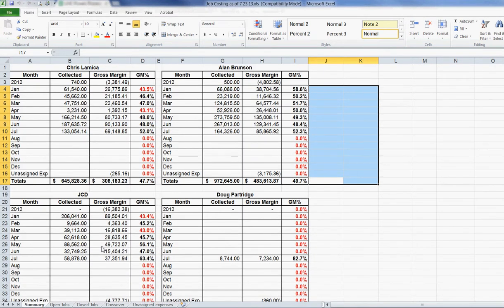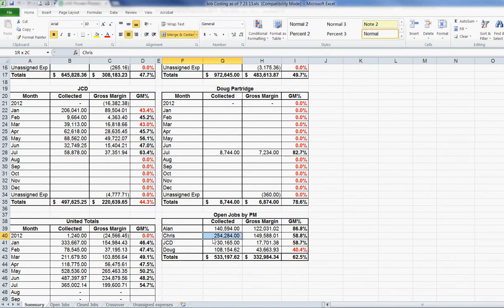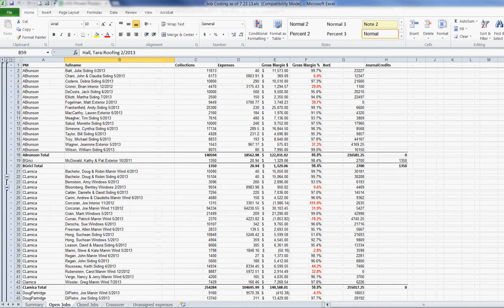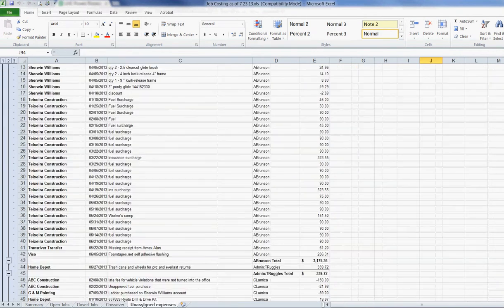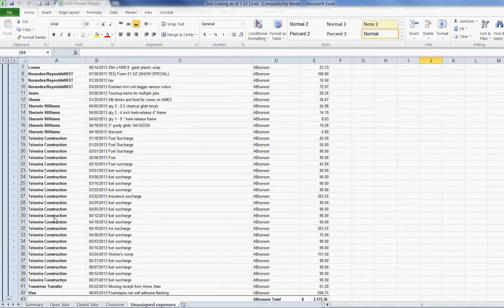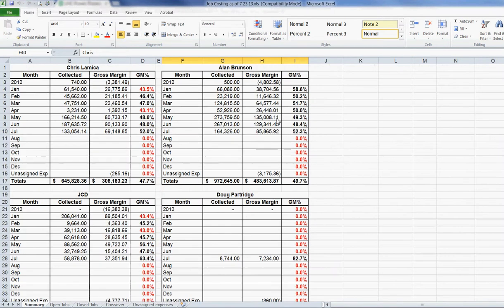Now, from the level of a project manager, let's say for instance I was Chris Lamica. I wouldn't want him to see other project managers' detail. So really we'd want to sort this on a page like this where he'd pretty much only see this, and then his open jobs and percentages, his open jobs, his closed jobs, his crossover, and his unassigned expenses. So really just specific to Chris Lamica. And then obviously the same thing all the way down the line by project manager.